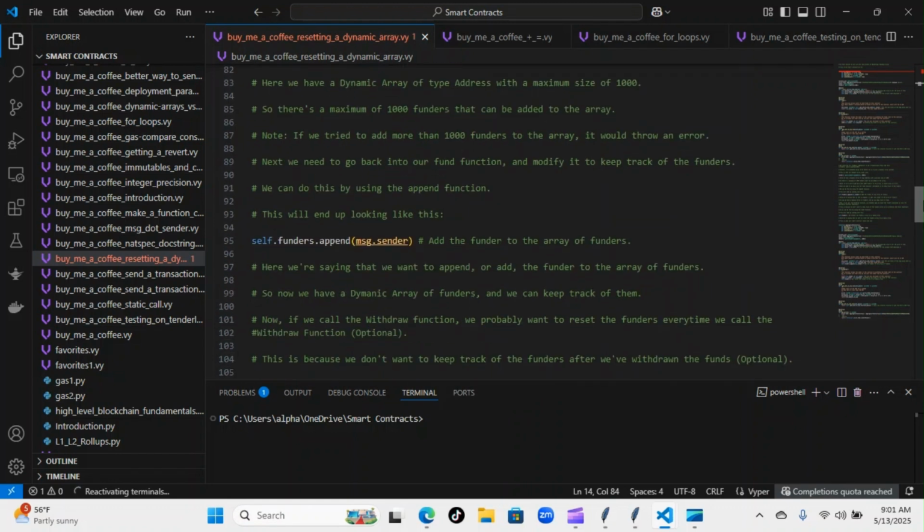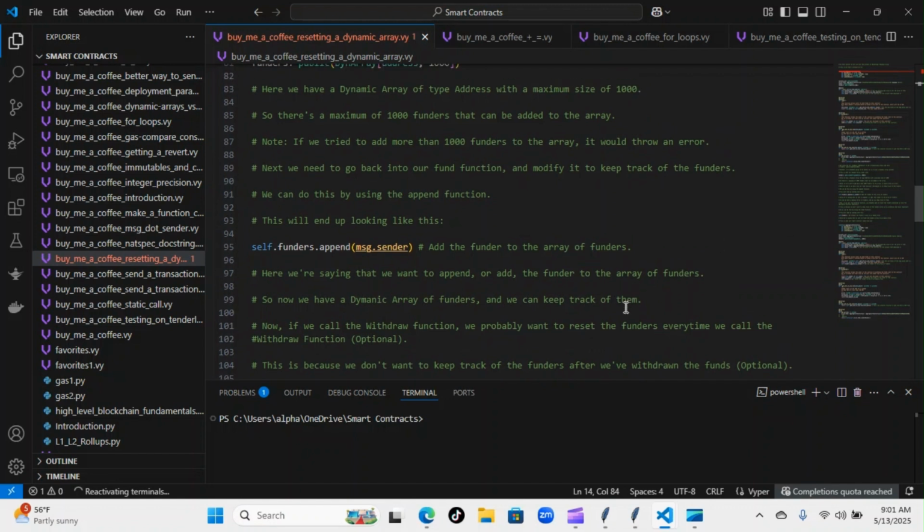Let's move down a little bit further. Now if we call the withdraw function, we probably want to reset the funders every time we call the withdraw function, which is optional. Now we're going to leave it right there because that's moving into a different concept that we haven't touched on yet, so we'll pick it back up tomorrow.